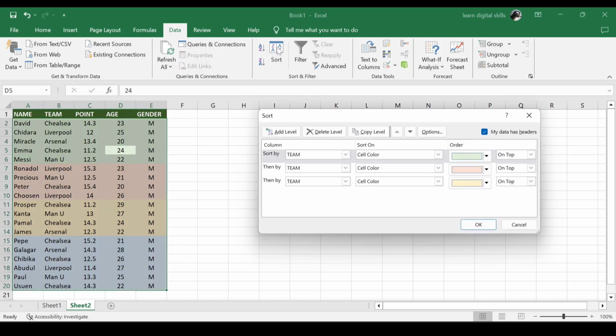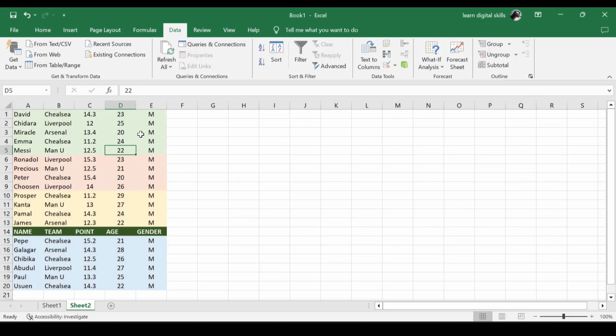Come back to the sort. Now we can actually uncheck this. Now when I uncheck this and click on OK, see this. Now we do not have any header here. So it's just like we added the header to all of this data here.